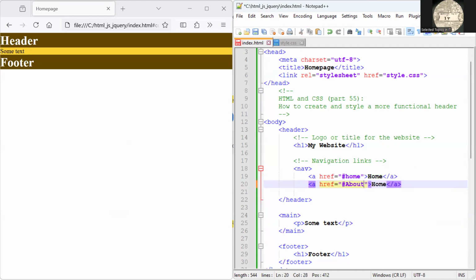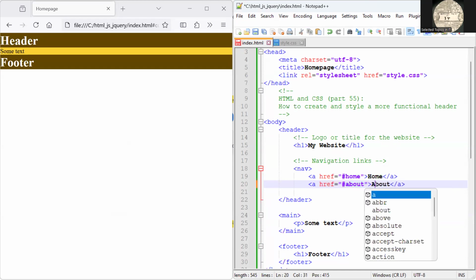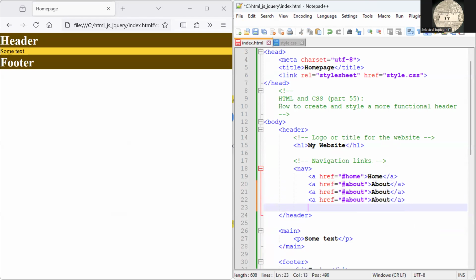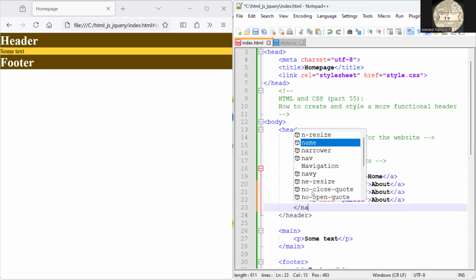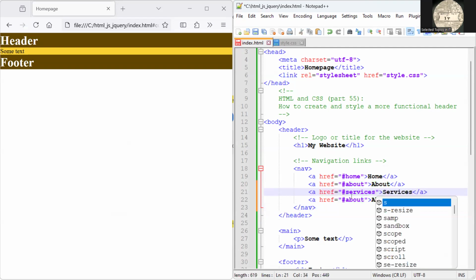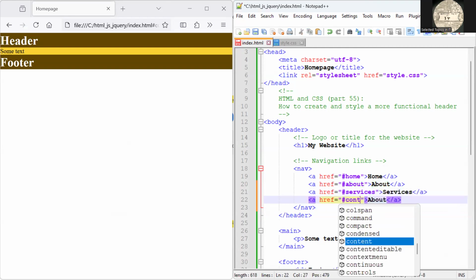That's a common page. Third one, we could add as many links as you need. I'm going to add 4, and I'm going to close off the nav elements properly. Probably we could have services and contact.